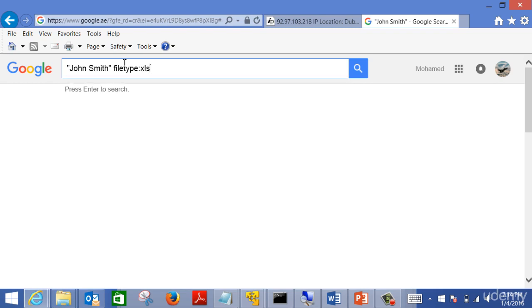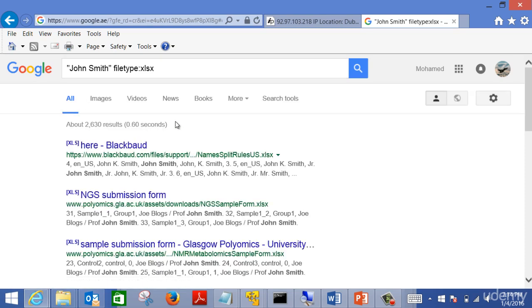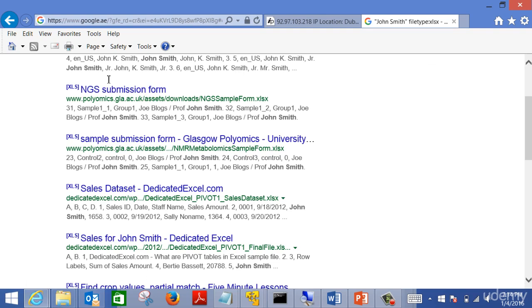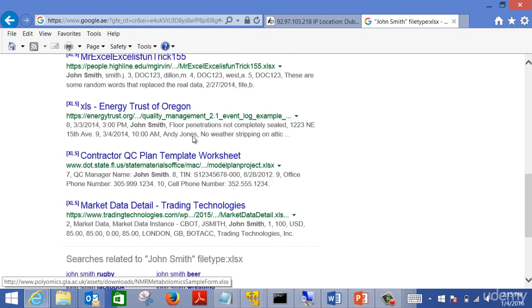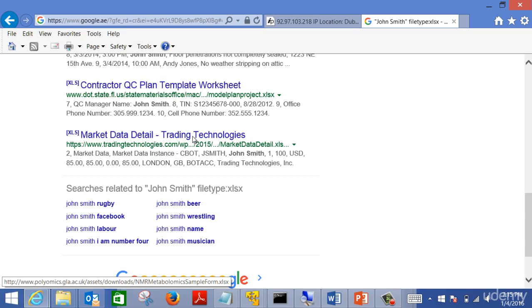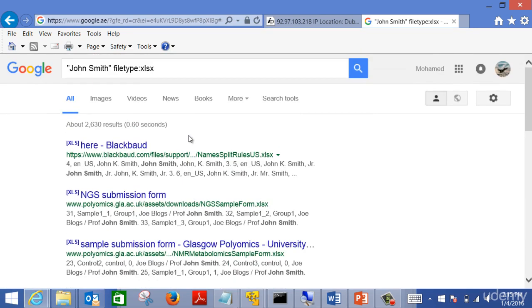And XLSX, which is an Excel sheet. So I'm getting an Excel sheet that includes this name. It could be a payroll, it could be a university registration, so I can get him in a specific file which most probably will have some good information. So Google itself is very, very handy when it comes to collecting information.